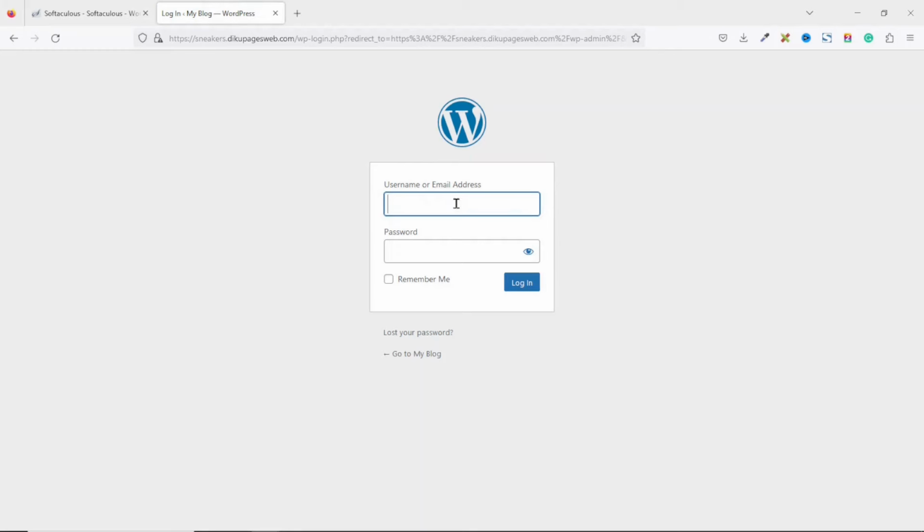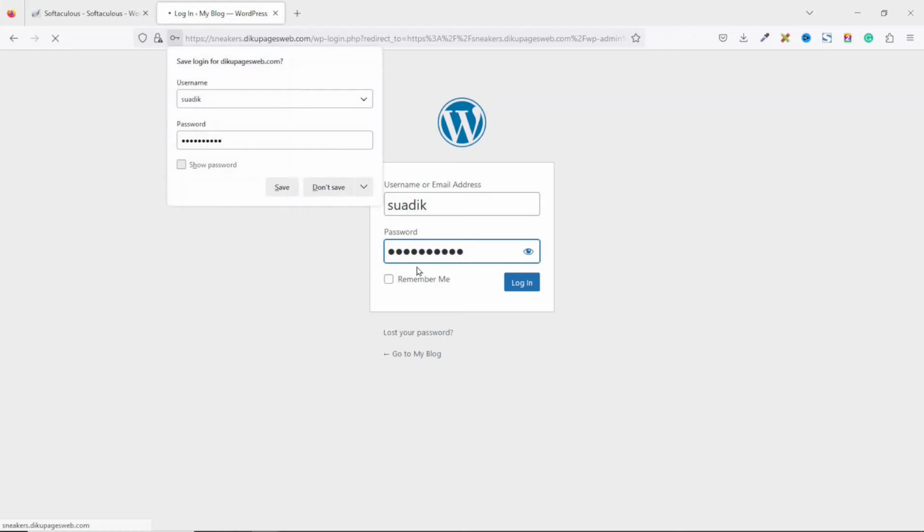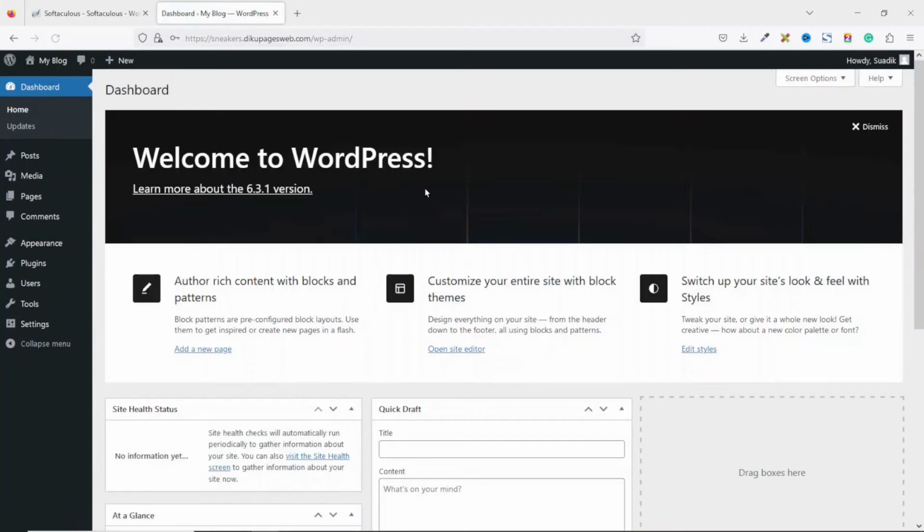Here I enter my username as well as password. Remember, these are the details you selected when you were installing WordPress. So I enter mine here, hit enter, and it will take me to the back end of my WordPress website. I exit from here. So take note, this is the back end. This is where you always come in order to edit your website.